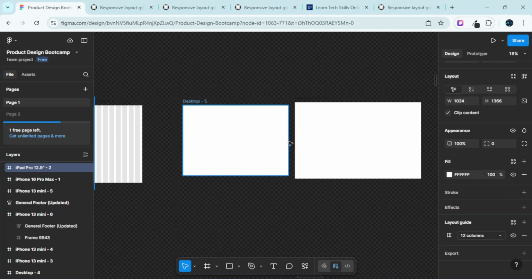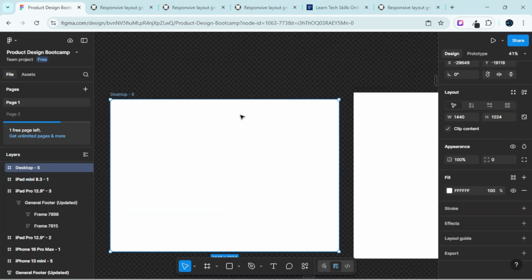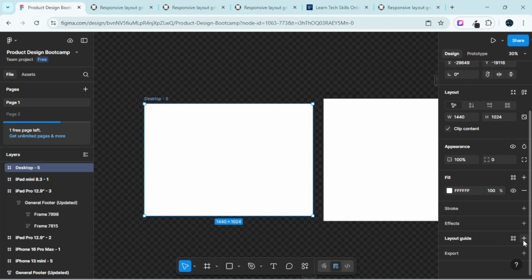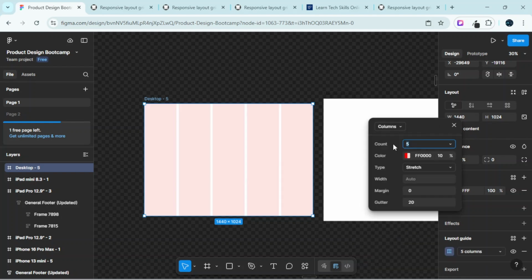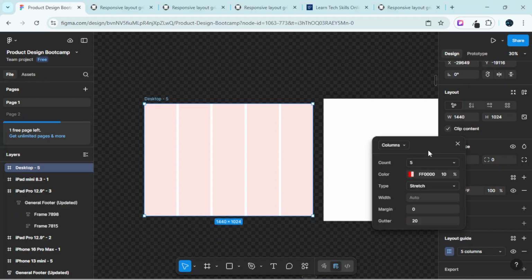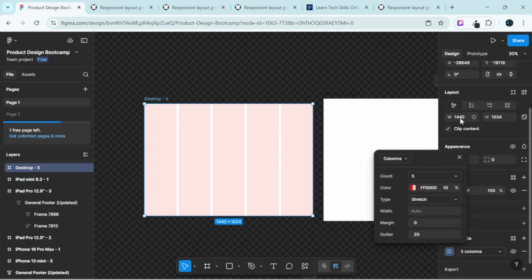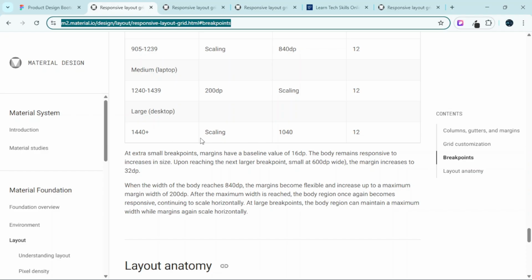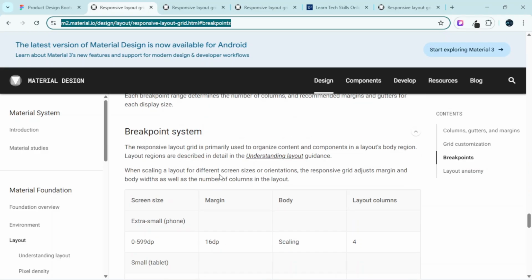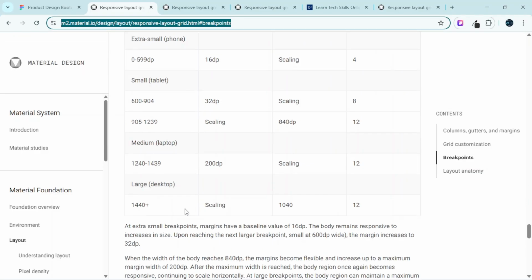So over here now, I'm going to put in a grid system for my desktop devices. So of course, I'll select any of them and then apply the layout guide, change that from grid boxes to columns, which is fine. Now, the next thing you want to do is take note of the width, 1440 pixels, come back to material design, and then over here, you can see that it says that I should get the margin by scaling, which is fine.